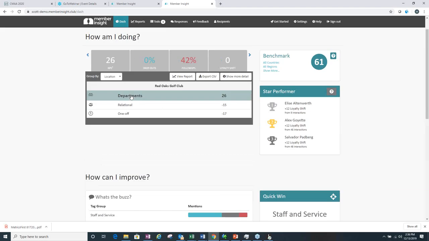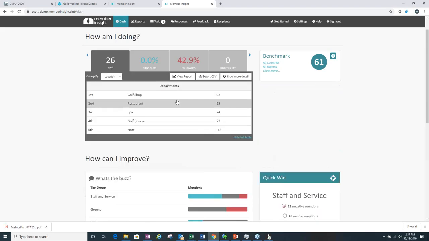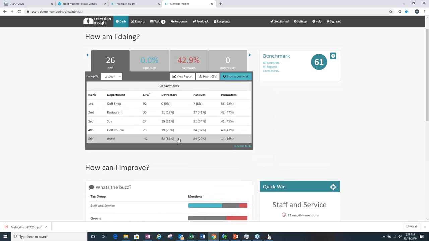And what I meant to show earlier too is where you can actually benchmark your departments. That's the last piece. So you can see that the golf shop here is doing the best out of the restaurant, spa, golf course, to find out, hey, hotel's having some issues here. Looks like the primary response rate is detractor. Let's follow up with the team and look into those surveys in depth and see what's going on.